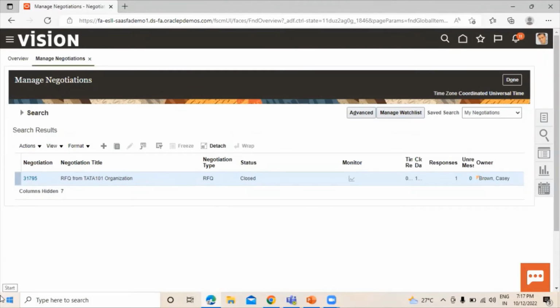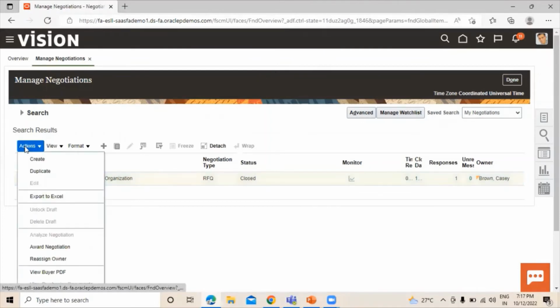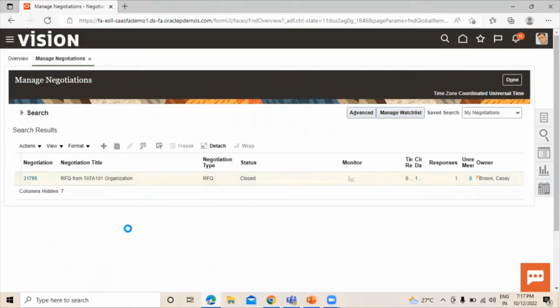Now we have to award that quotation. So for that, click on the row, click on action. Analyze negotiation is right now disabled. Then the award quotation is enabled. So select award the quotation.